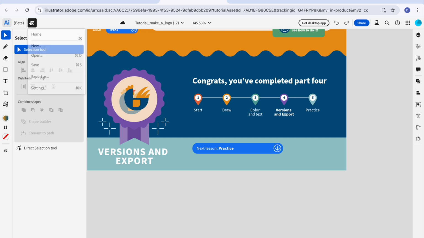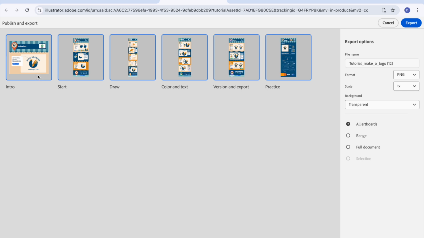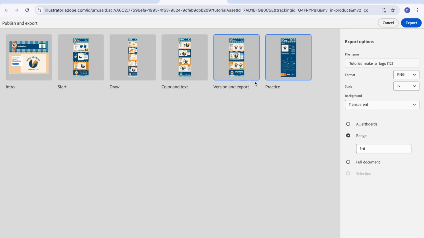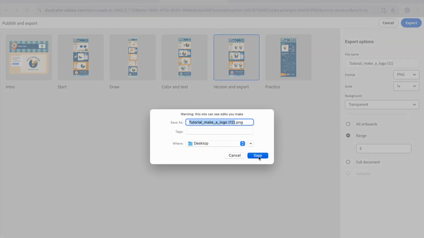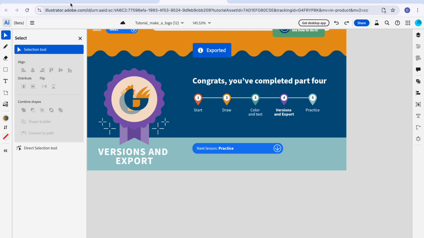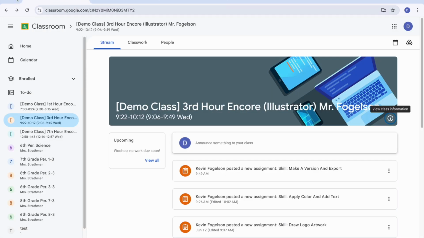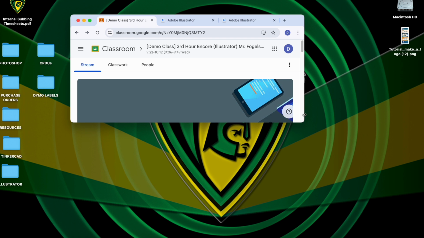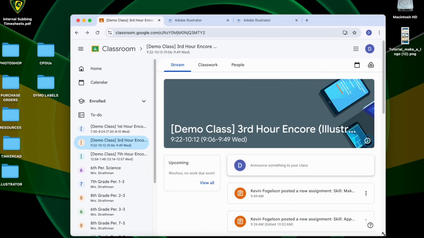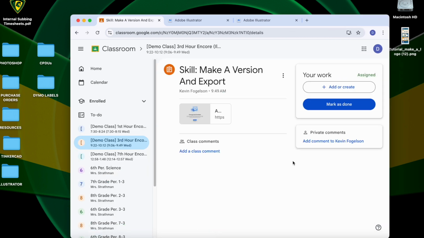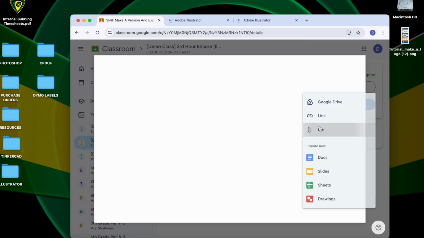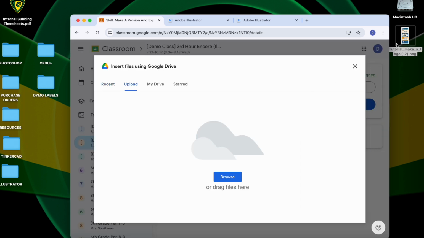We've completed everything. I'm going to save it to our cloud, and then I'm going to export as, and we're going to uncheck everything but version and export. And then I'm going to hit export. We're going to save it to our desktop, hit save. Everything's good on that part. Go to Google Classroom, exit out of full screen mode. Let's make this bigger by extending the window. Go to the correct assignment, add or create, file attachment, drag and drop it in there.